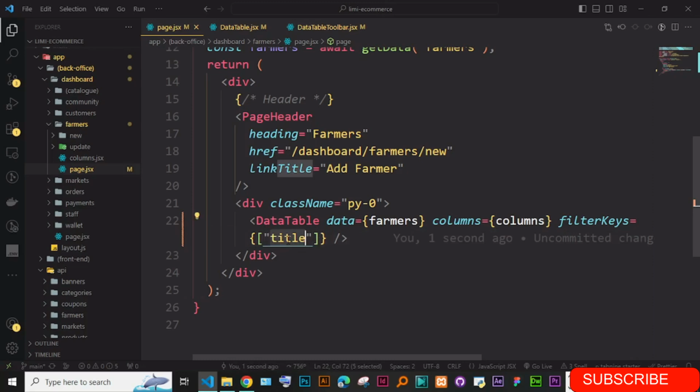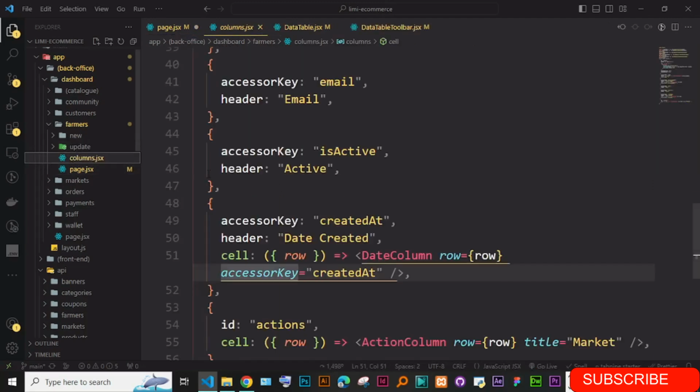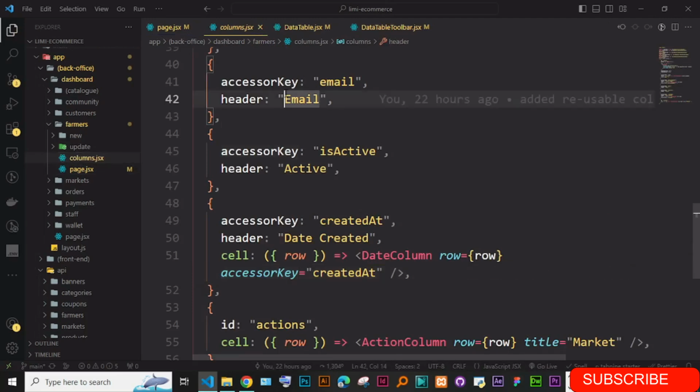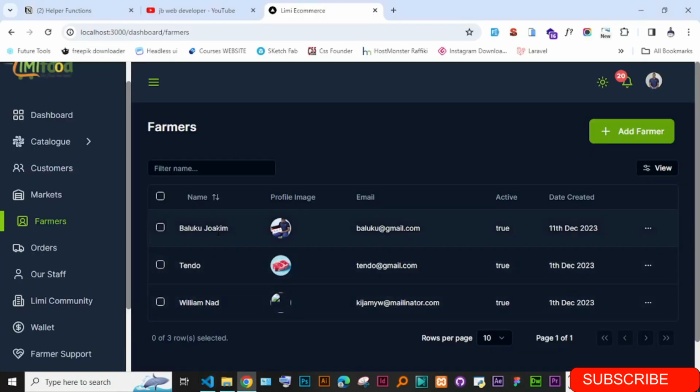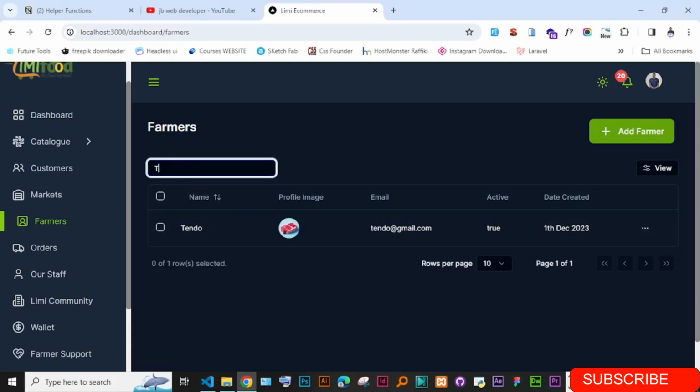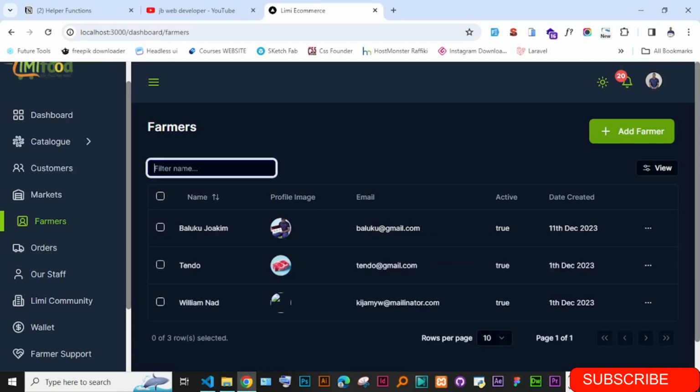And now for this one, the key we want to search by is, I think, the name. Now I'm not sure, so let's go and check in the columns for the accessor key for the name. Okay, so the accessor key is the name, and that is what we pass in there. So I'm passing in the name. Okay, so if we go back to the farmers, you can see here filter name. So let me pass in the name. Yep, so you can see the name is right now working very nicely. So we can just do that.